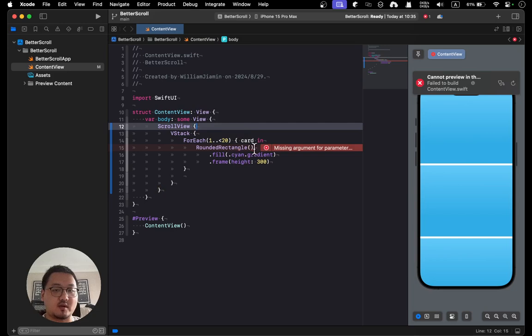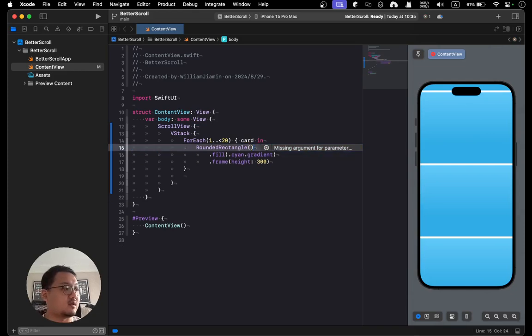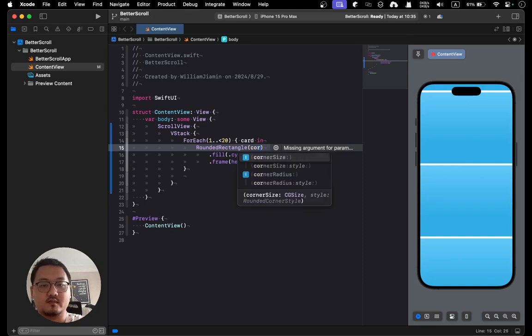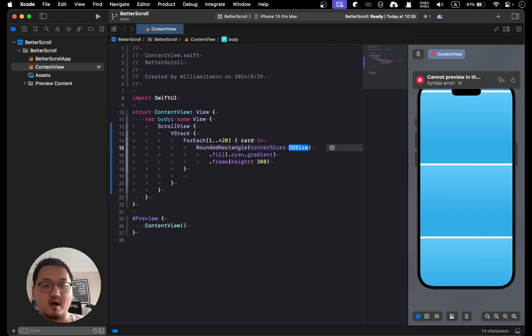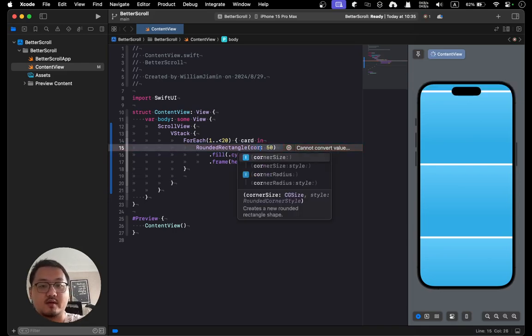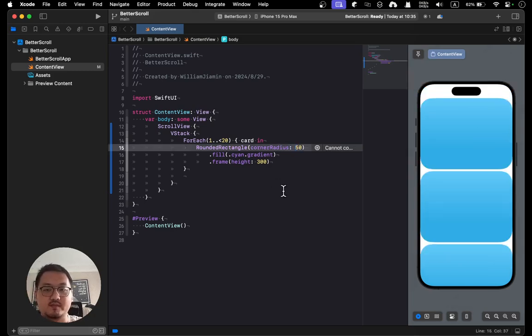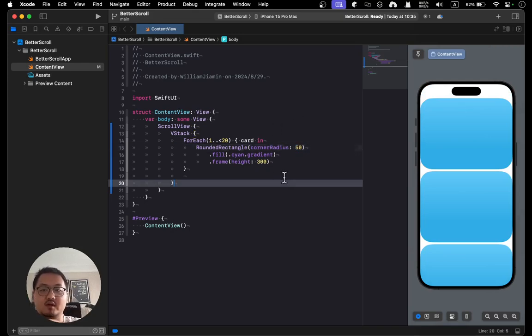So what I'm going to do is add another modifier. Not a modifier, it's a parameter. Sorry about that. So rounded, and we can have a corner radius, corner size, and let me just make it maybe 50, just to make it more rounded. Okay, 50 CGFloat, and cannot convert Int to expected argument type CGSize. Why is that? Oh, it's not corner size, it's corner radius. Sorry about that. Corner radius, CGFloat. Yeah, so corner size will be Int, and this will be a CGFloat. Yeah, that's more like it.